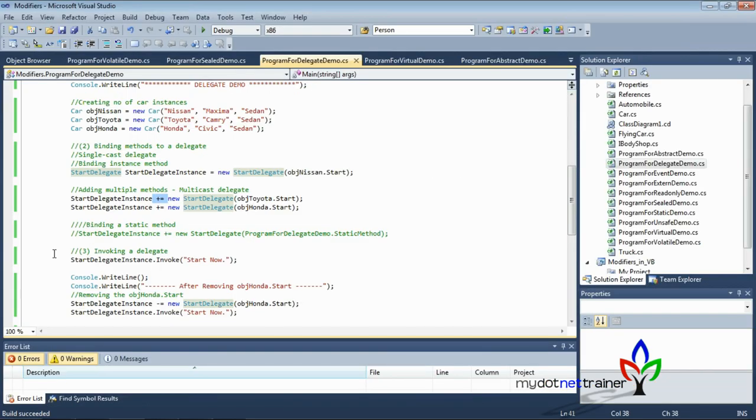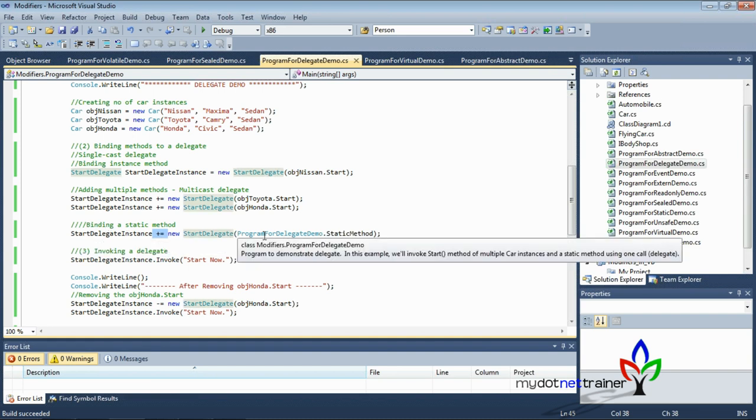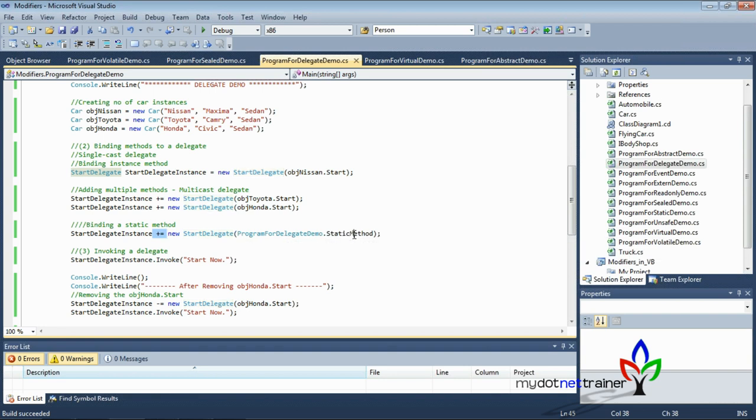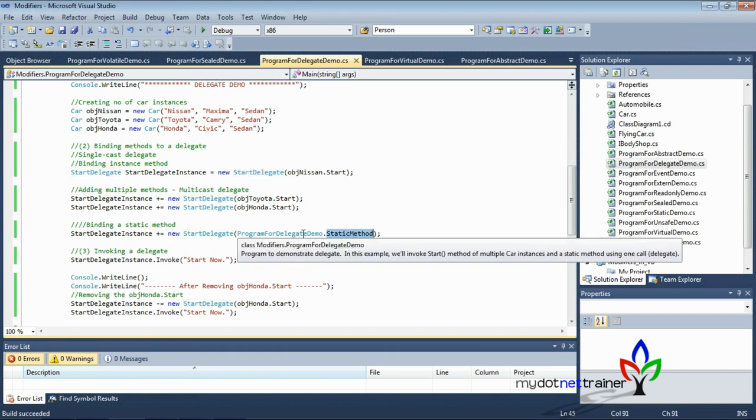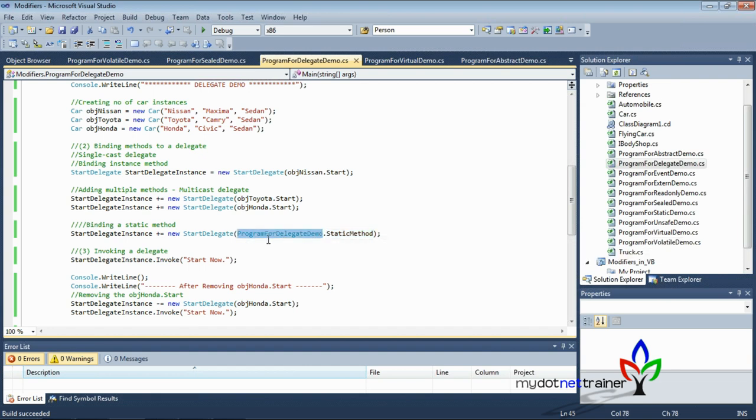We added three methods there, and in this case I'm binding the static method. For some reason I just commented it out. So I'm associating, or binding, it's the same, a static method. And remember, static methods are not associated to an instance. They are associated to the class. So I'm referring to the static method directly from the class name.